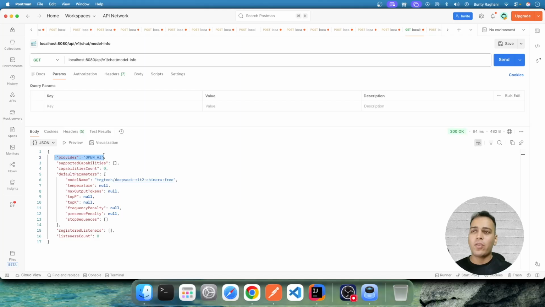Here you will see the provider name is set as OpenAI since we added the OpenAI related dependency. Then the default parameters object is populated wherein most of the values are set to null. Only the model name is populated. The reason why these values are appearing as null is we have not set any default parameters for our chat model, and if we have to do that, we can simply specify it inside the application YML or application properties.